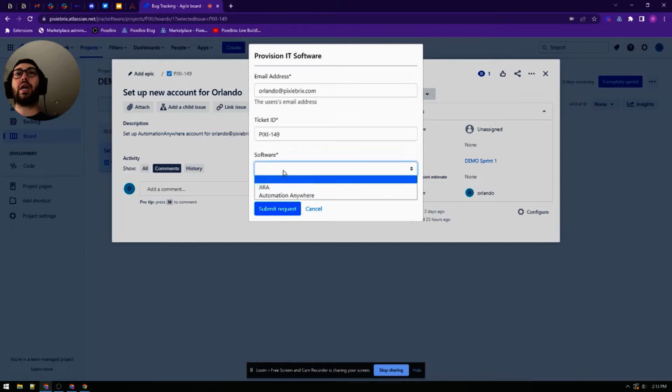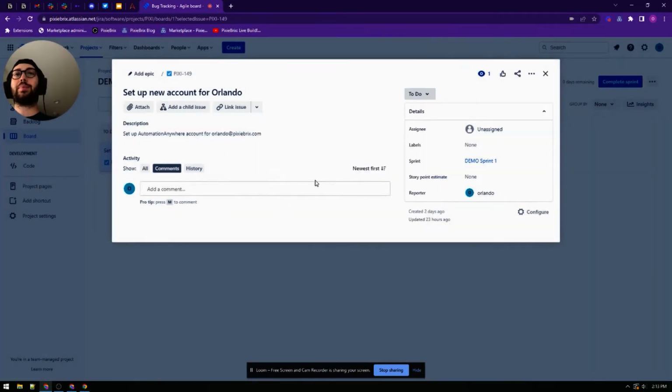And then here, all I have to do is select whether I want to provision Jira, I want to provision Automation Anywhere, or any other software that I could add to this dropdown. And it's totally customizable. So let's assume I want to provision Jira. So I do that, and then I click Submit Request.